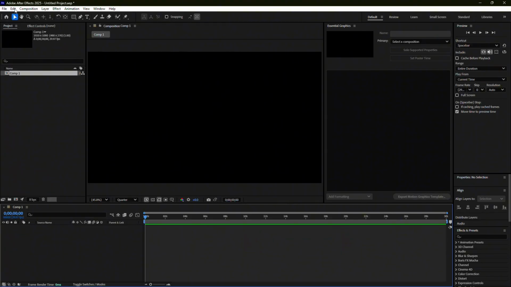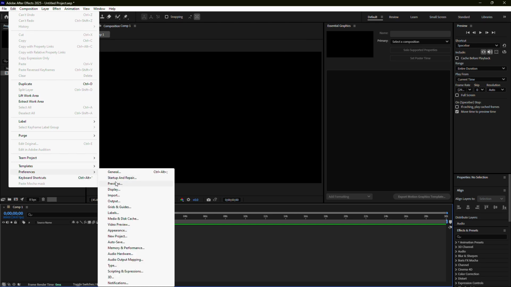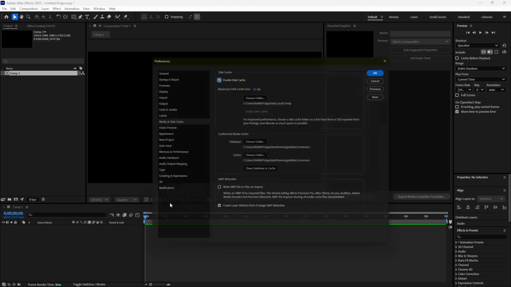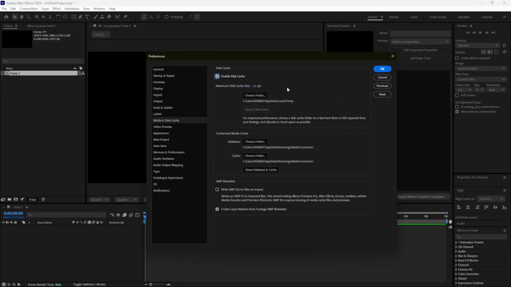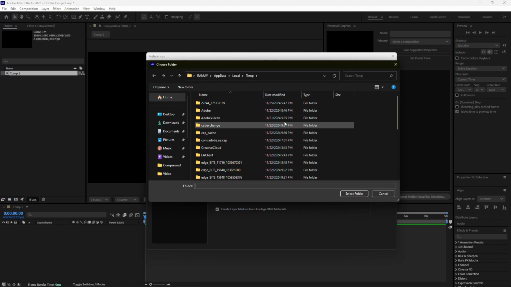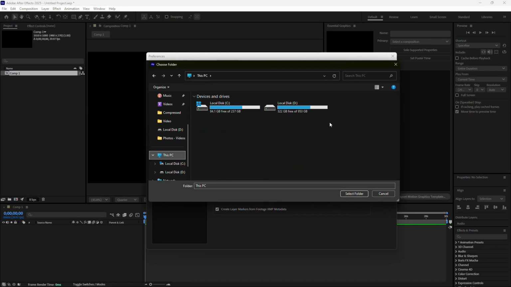You can also set the cache location by going to Edit, then Preferences, and then Media and Disk Cache for better performance. Keeping the cache on a dedicated drive can help with performance, but even if you're using a single drive, clearing the cache regularly can prevent issues.